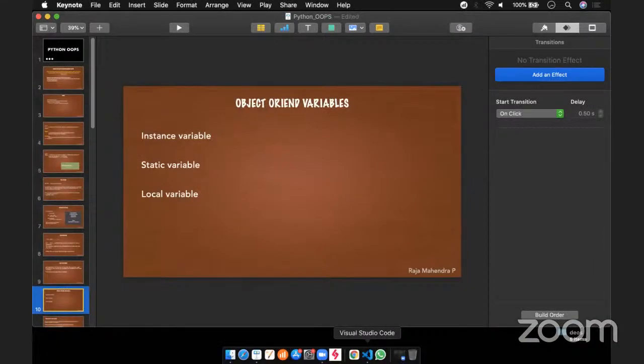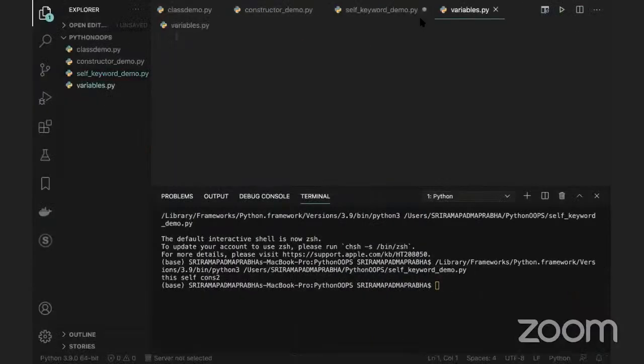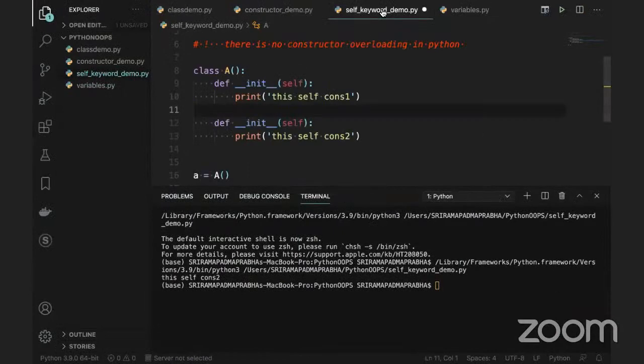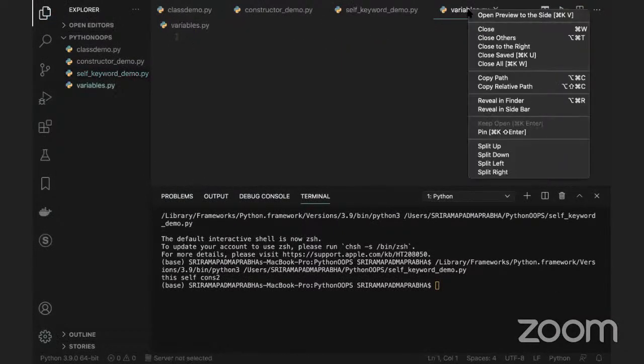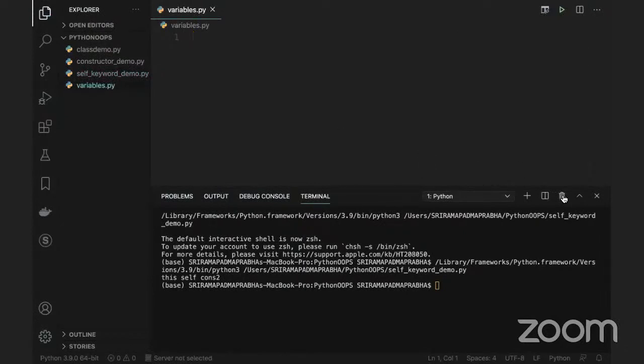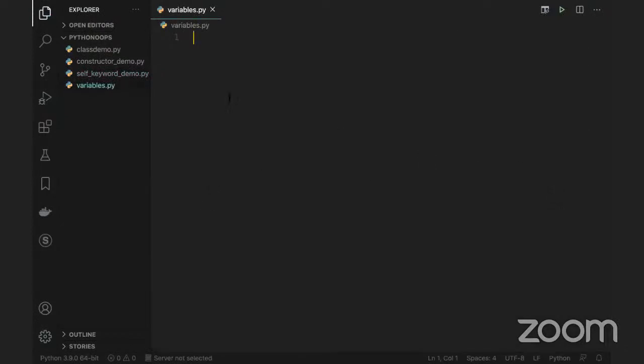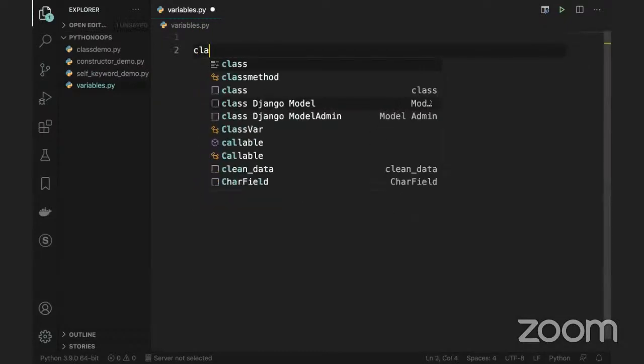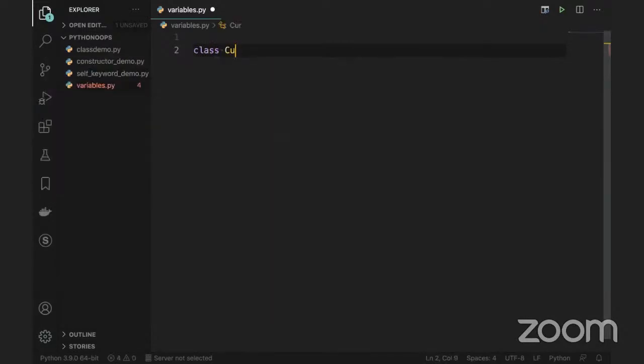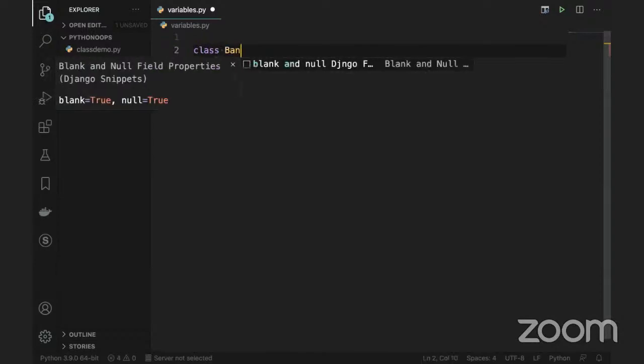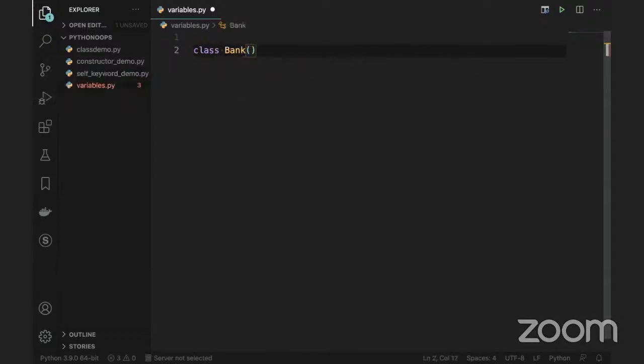Let me go to the programming now. I already created the variables. Let me close all the other programs, then you will understand the differences between the different types of variables. This demonstration is really useful, guys, to understand the difference between the variables. I will take a class, and we can use customer, or we can go for bank. Okay, I will write bank here.